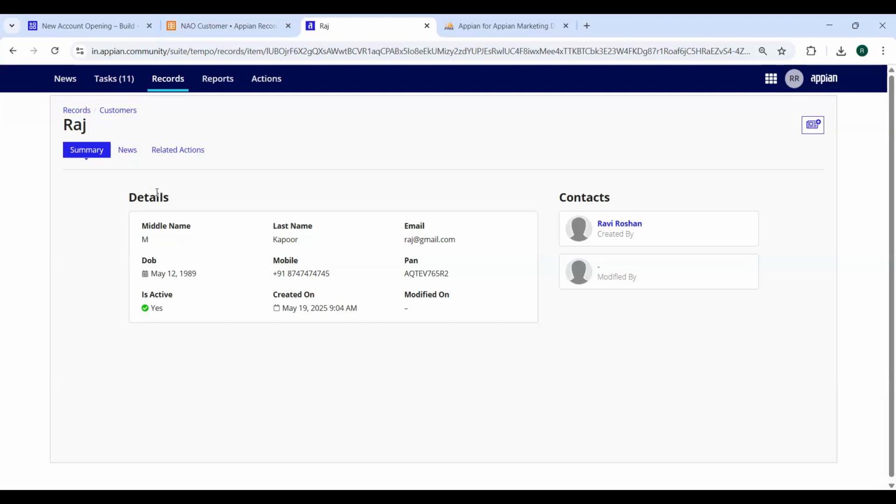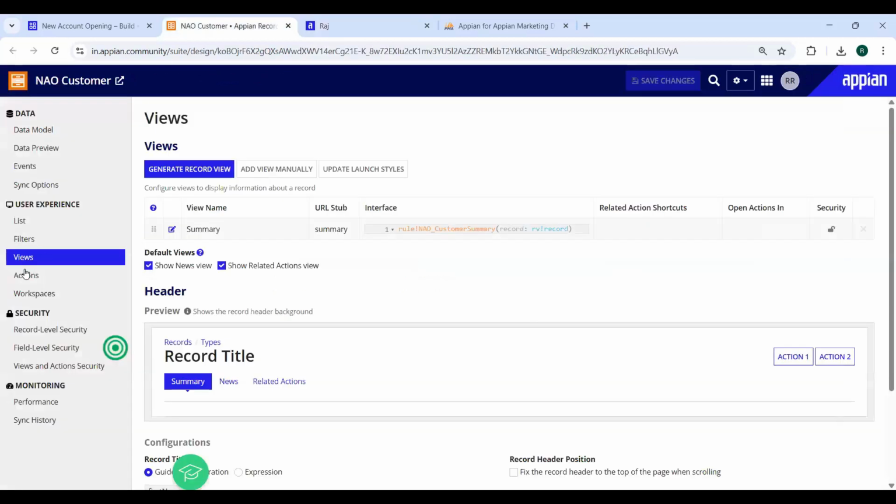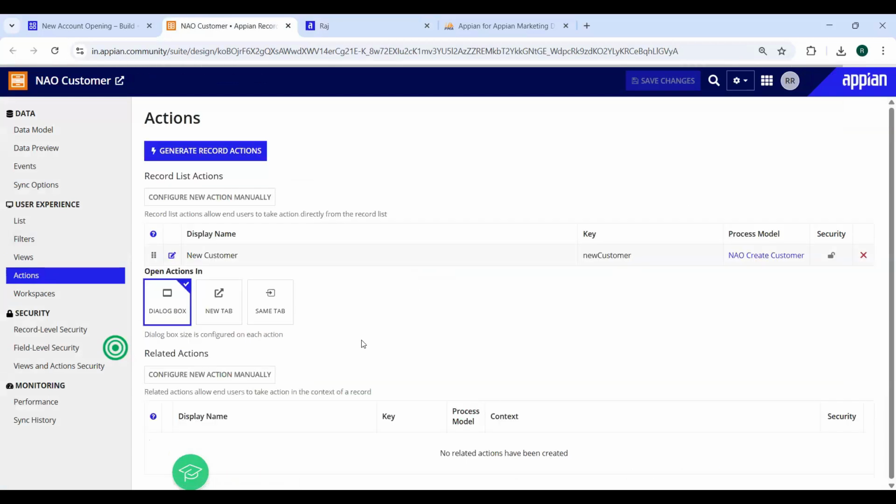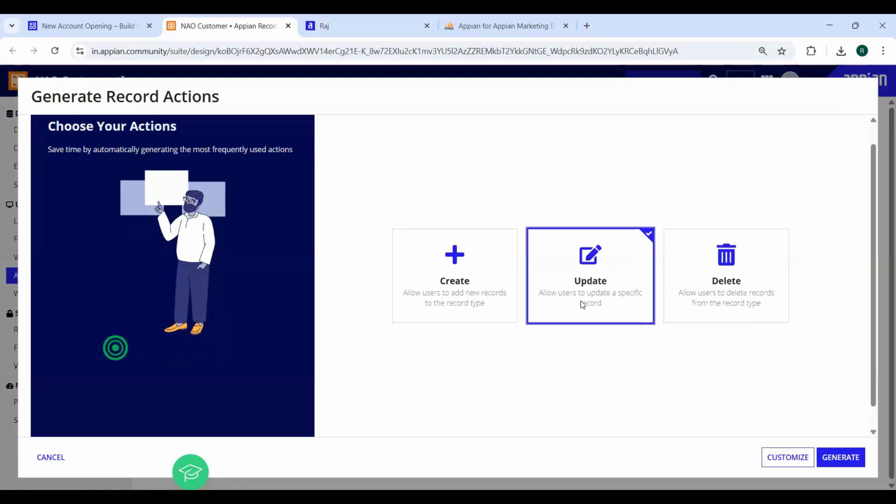Now, let's say I want to update this customer. By mistake, I have given the wrong mobile number. So we want what? An update feature. What we can do? Go to the Appian record, go to the action, generate the record action, and this time I'll select update. Hit generate.